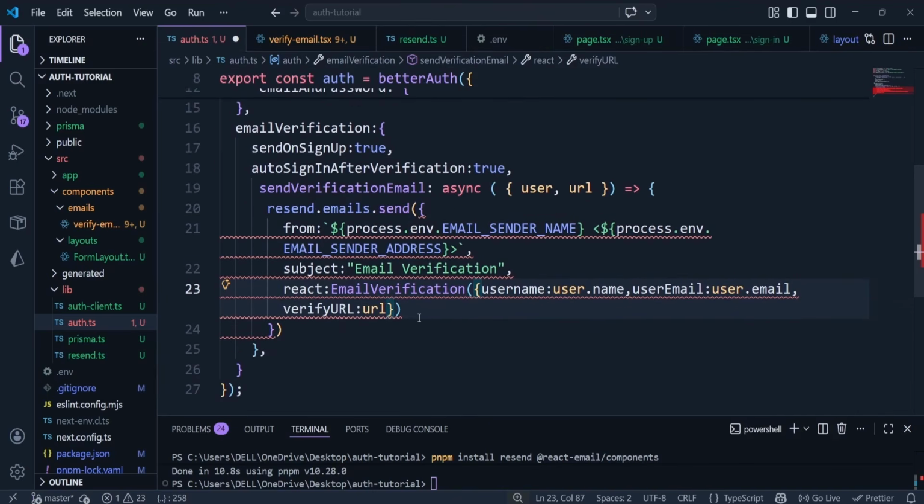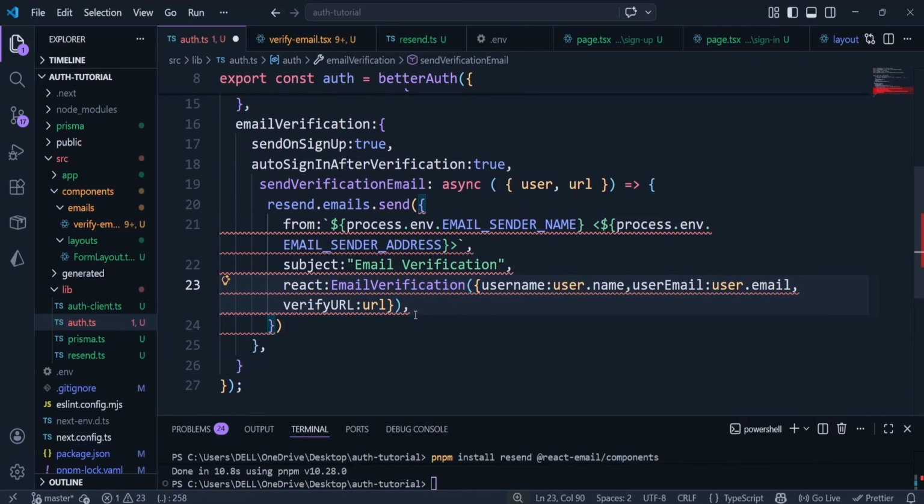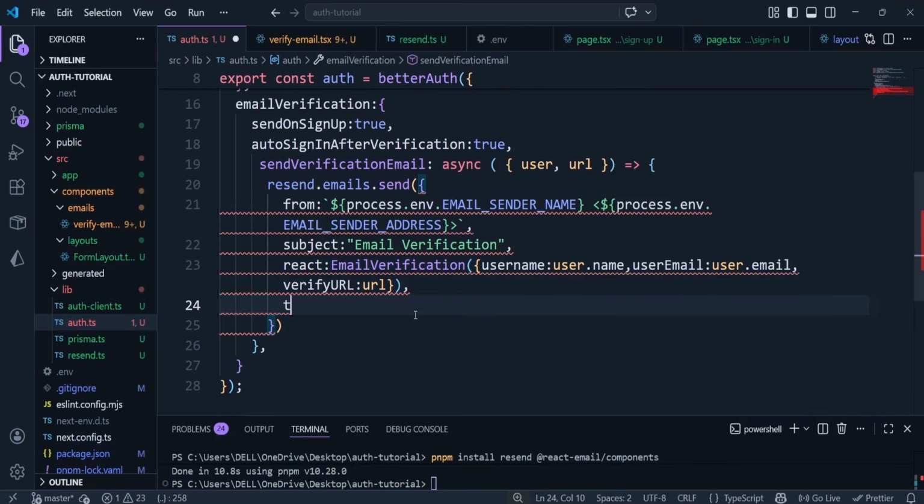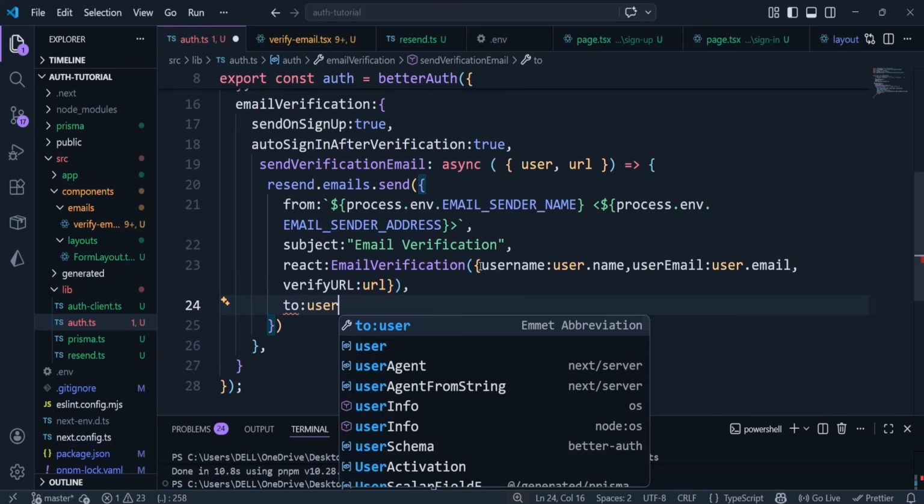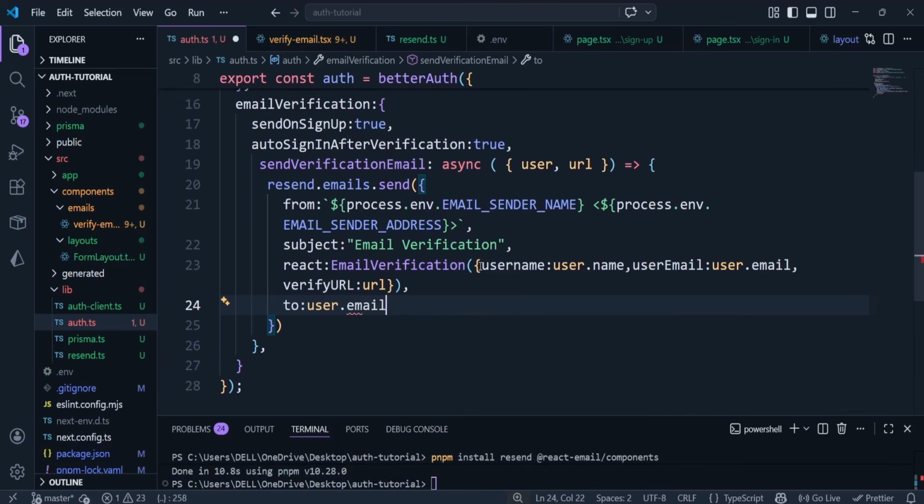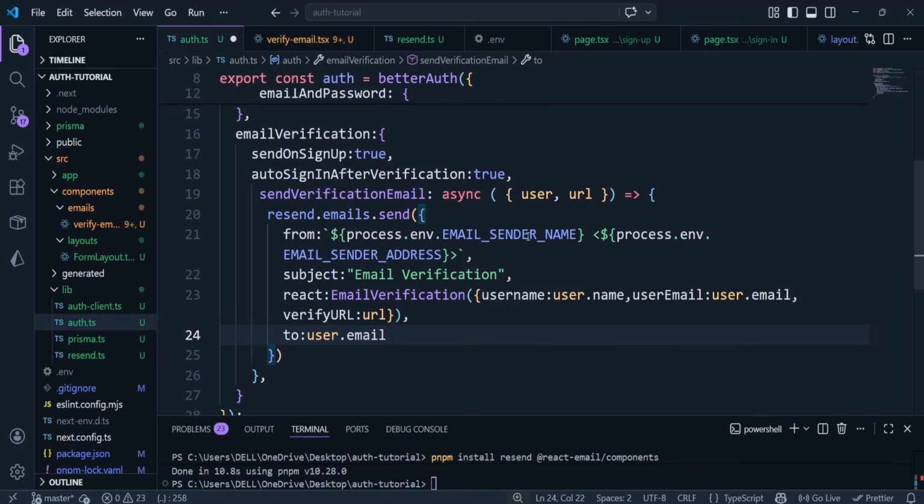Now we just have to specify who we are going to send this email to. So right here, we're going to say "to". This is going to be the final step to send the email. We're going to send this to user.email, the email of the user. We want to send it to the logged in user's email address.